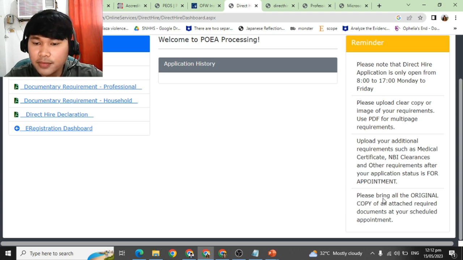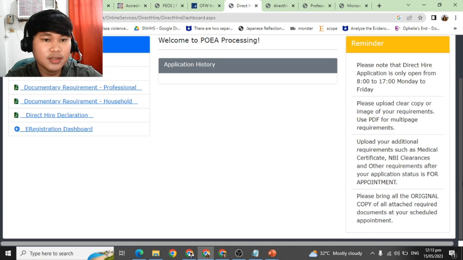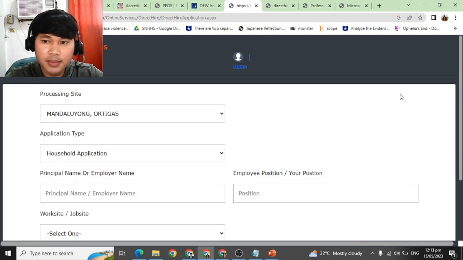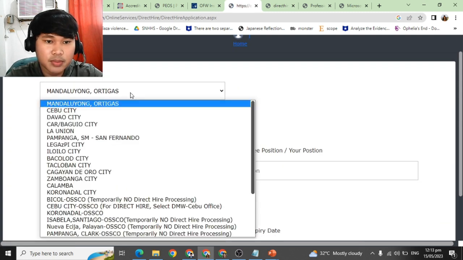And then if you are already for appointment, then you can go to the POEA and give your original copies and then pay the fees, and then you can print your OAC. So how do we do this? We go to application. Application, you need to click which processing site.